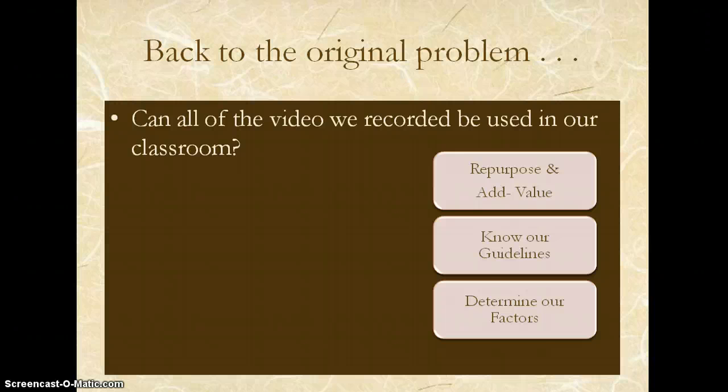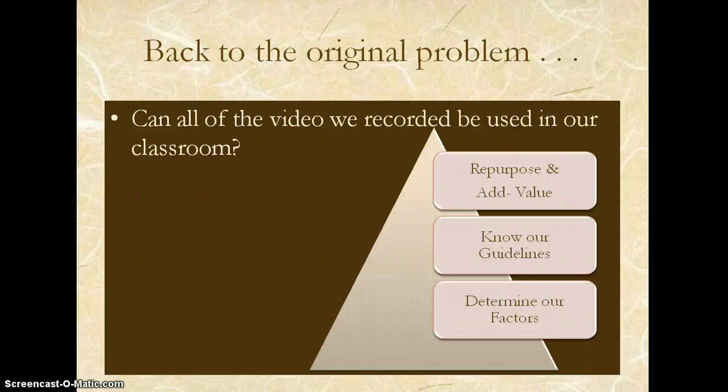So in summary, we cannot watch all of the video, as that is a copyright violation. However, we can use part of the video as long as it is for educational purposes and does not diminish the value of the video itself.